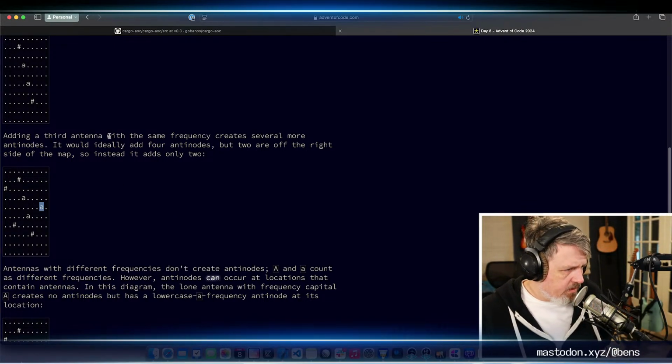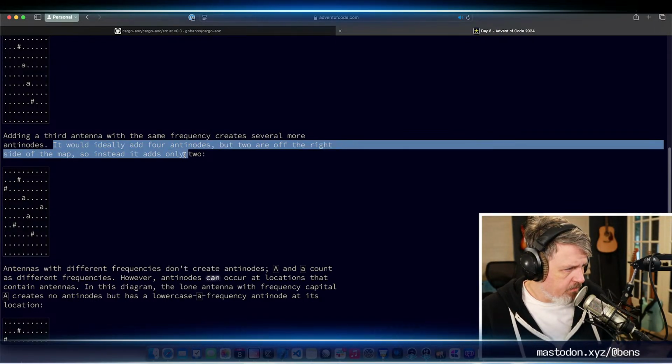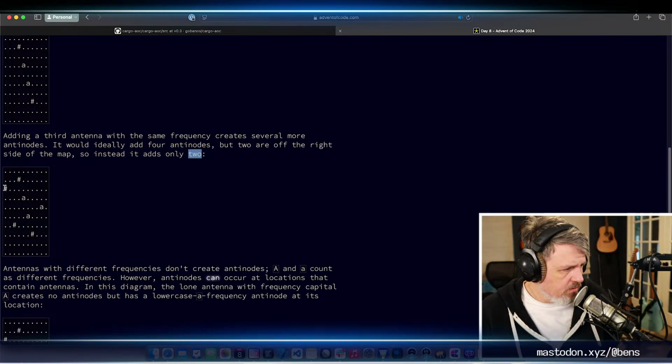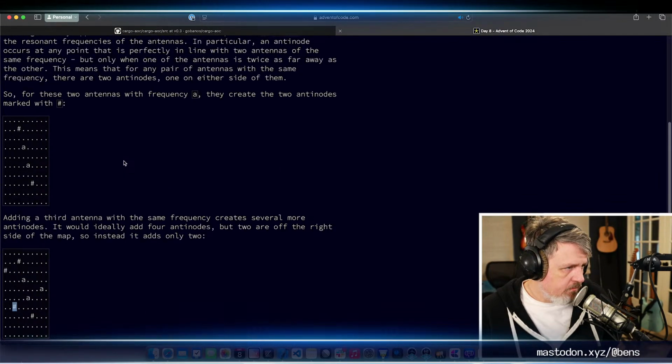Adding a third antenna with the same frequency creates several more antinodes. It would ideally add 4, but 2 are off to the right side of the map, so instead it only adds 2. It's kind of weird that they just said a third antenna, but there's another antenna here. So there's 4. Oh, sorry, I'm thinking of this backwards.